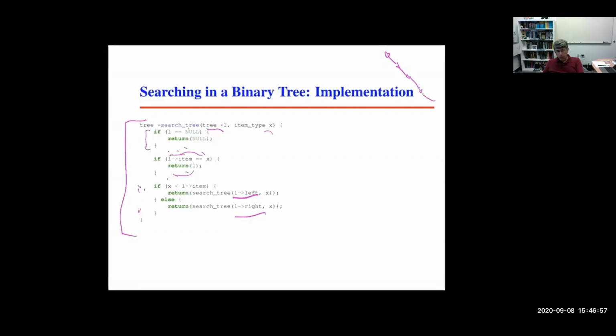I would prefer to say it's O of h, where h is the height of the tree, whatever it happens to be. That way it's true for the case where the height is order log n for some reason, and then it's going to be log n. Otherwise the height is going to be order n. But why is that?